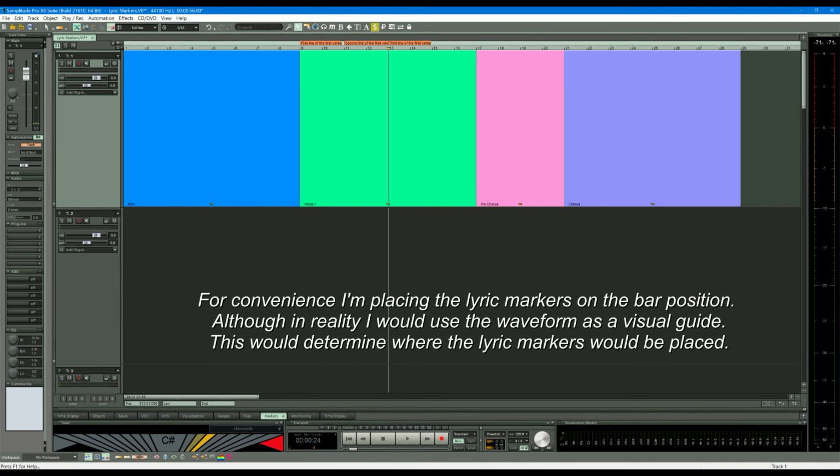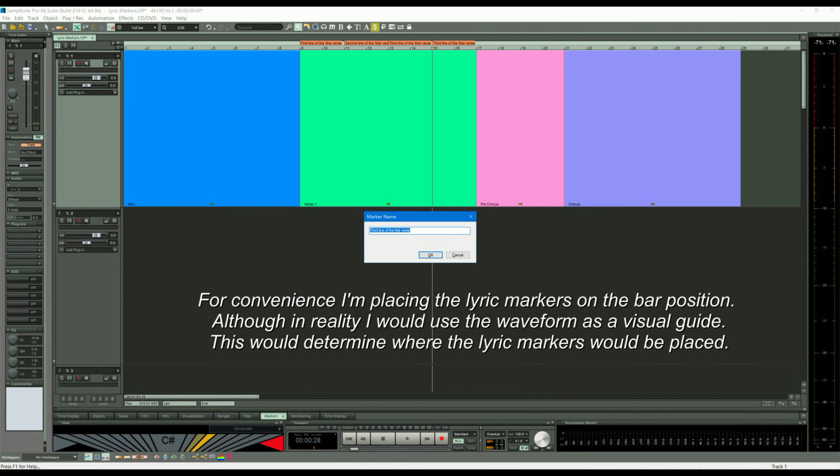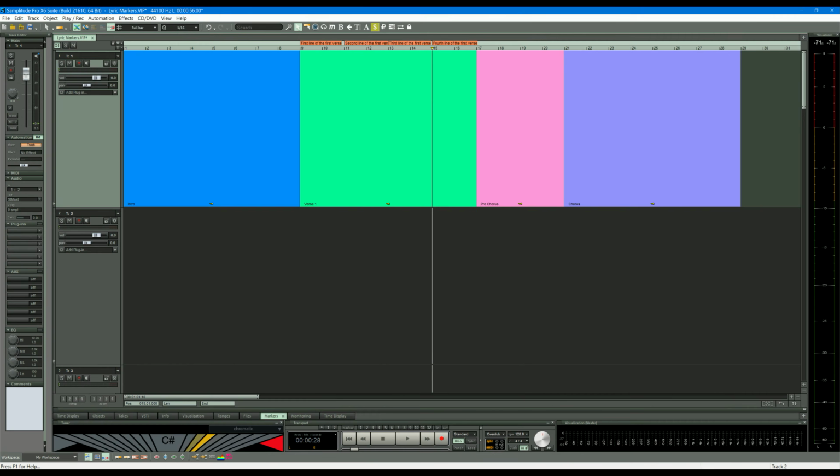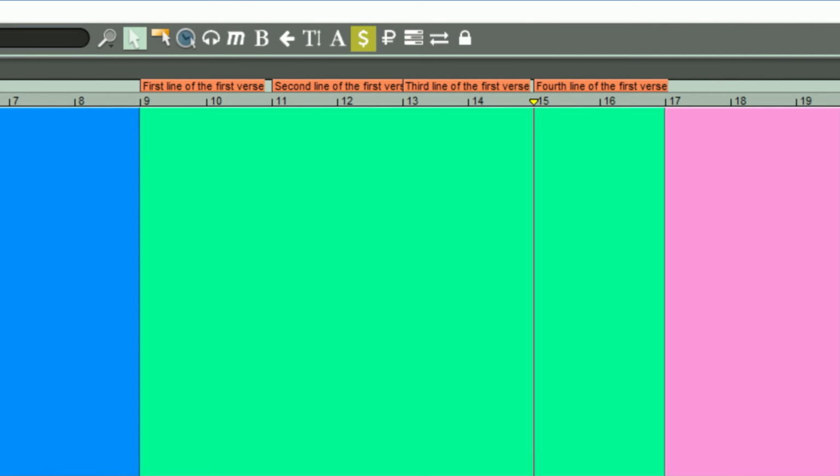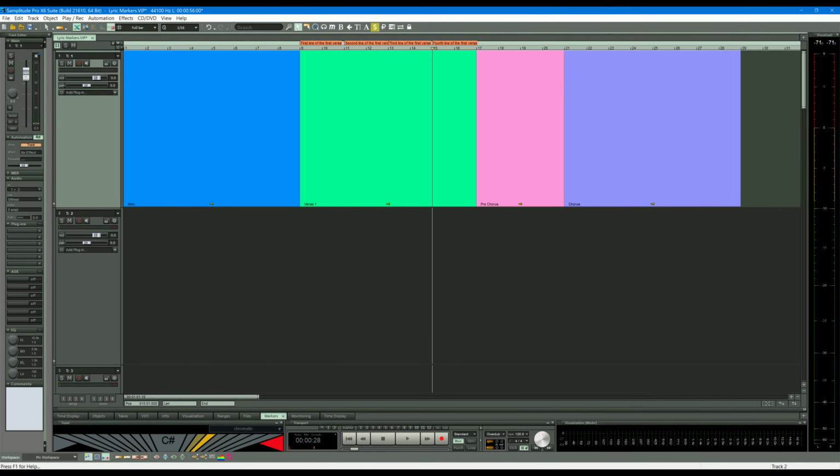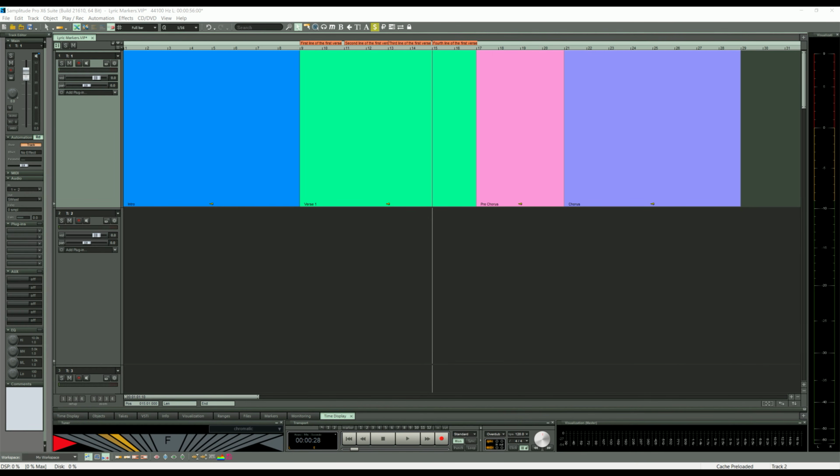And I'm adding one more marker for this verse. Shift+L is my shortcut. Cap, fourth line of the first verse. So now we have all four lyric markers inserted for the first verse. One would continue adding all the lyric markers for the entire song, but for my tutorial I'm just using the first verse as an example.